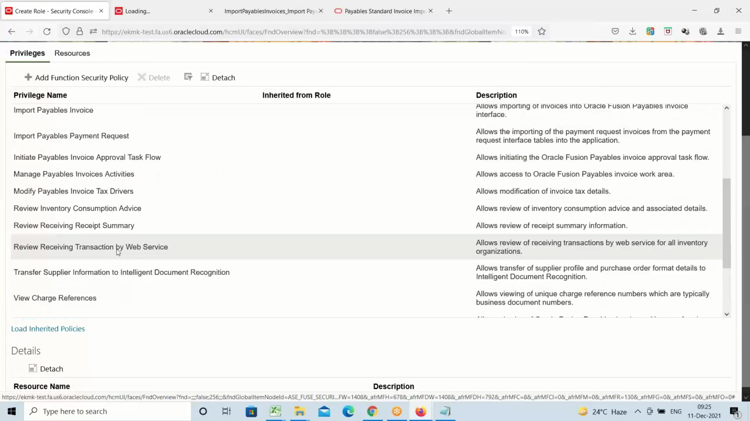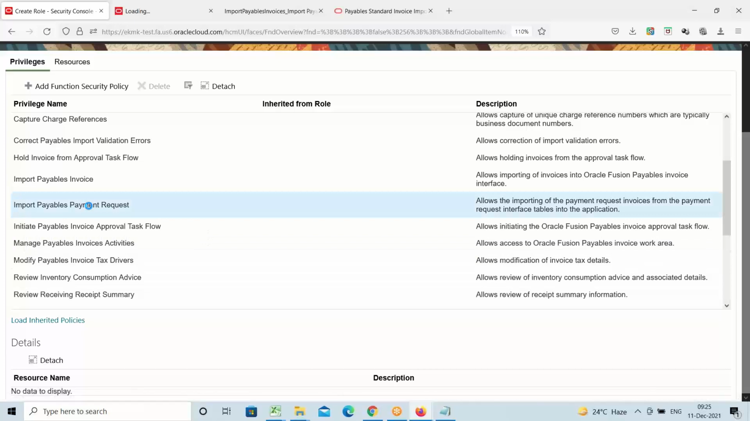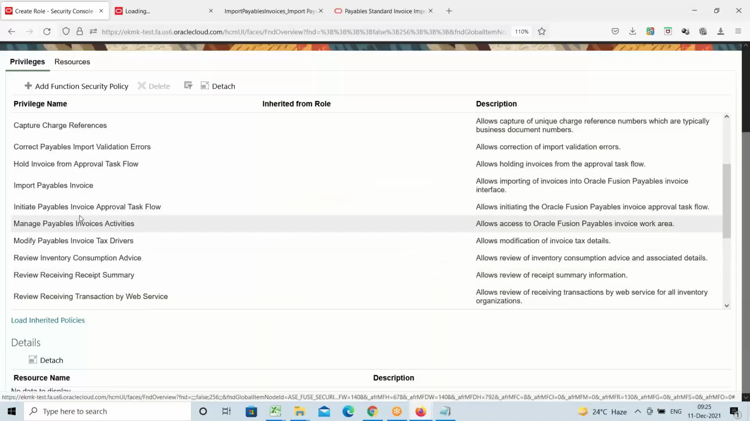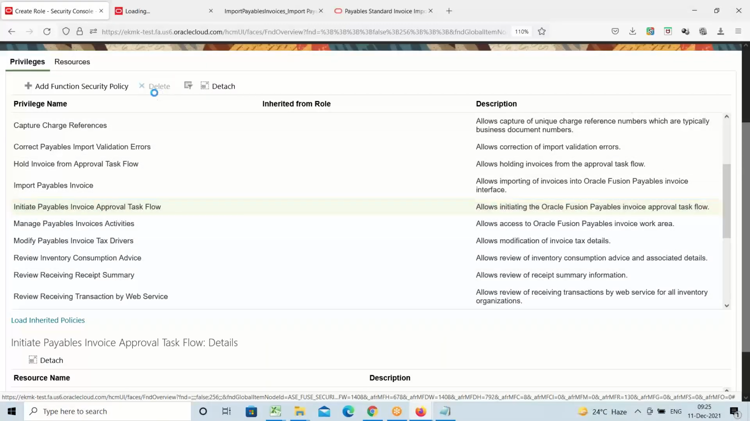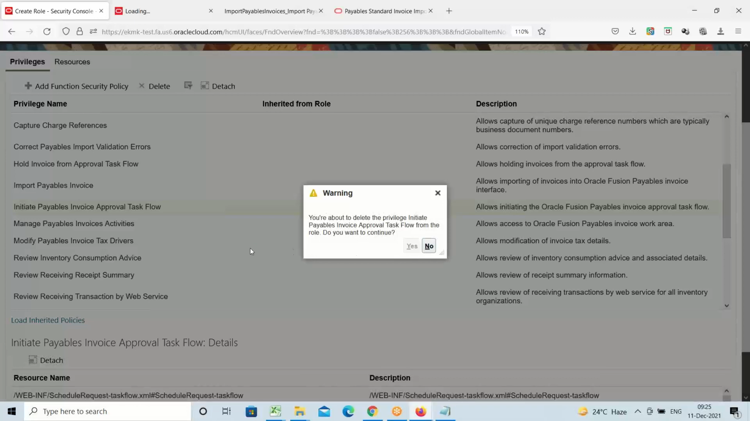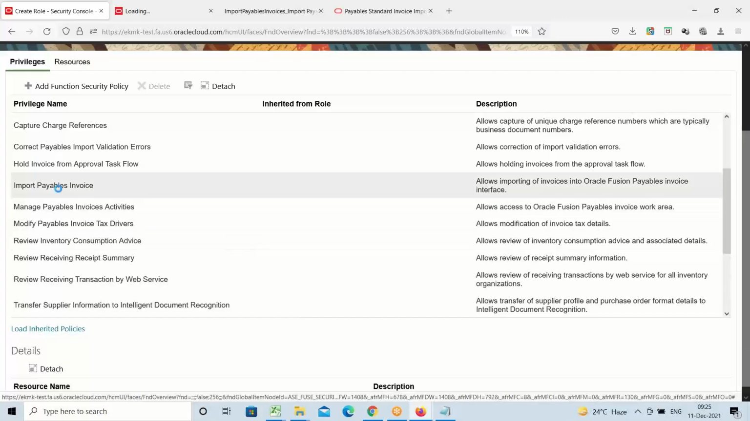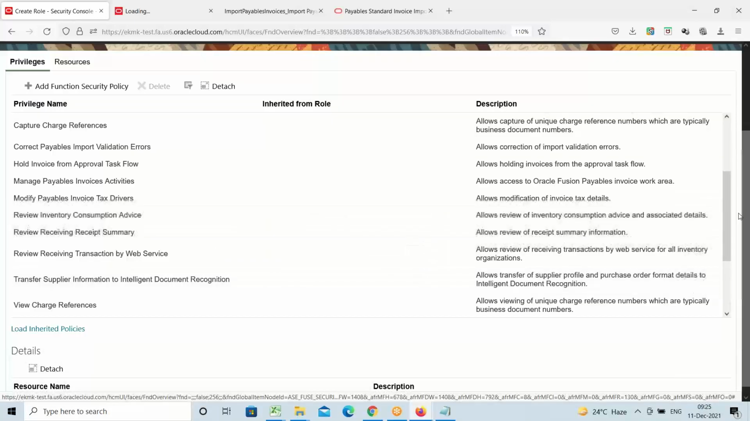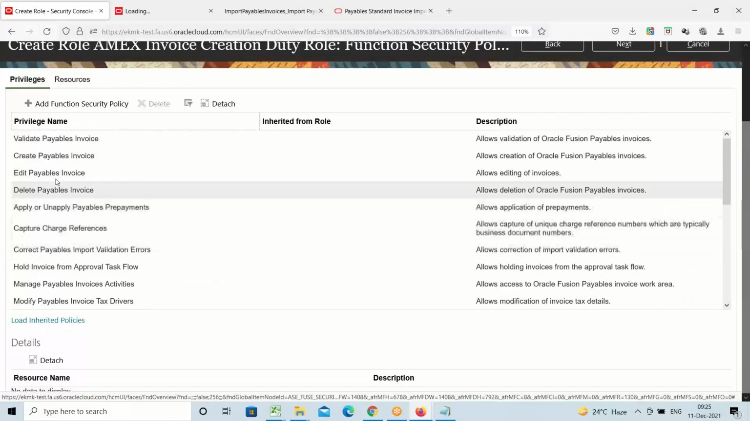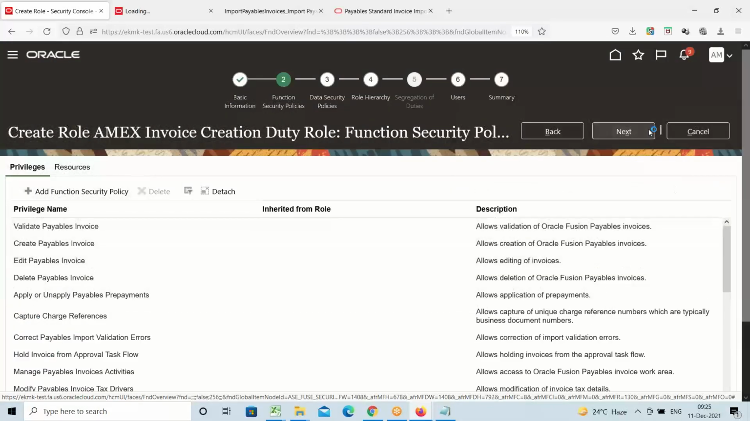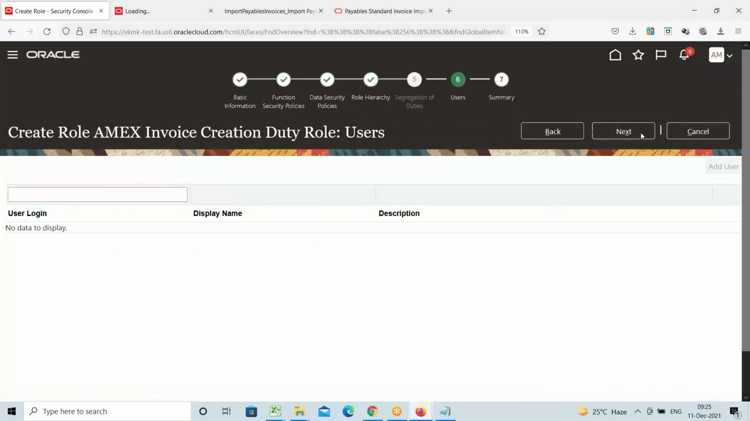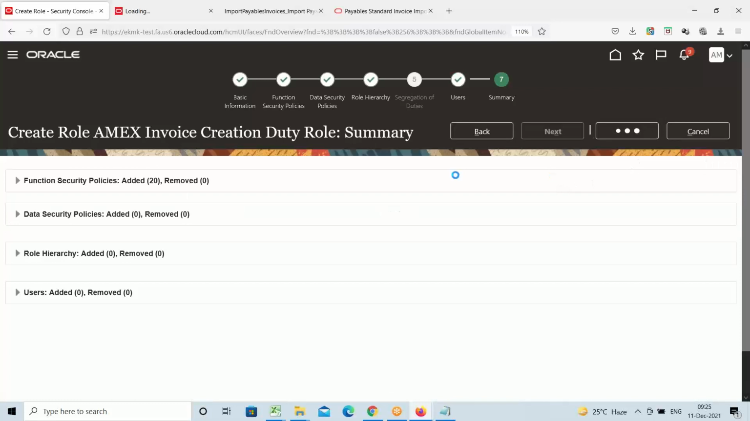If you don't need certain privileges, you can remove. This is not required, delete it. This is not required, delete it. You can add privileges one by one, or else you can add a duty role into the custom duty role you are creating, and you can modify. That's how you can create a brand new duty role. This is how you may delete and add. Now click on next. Here you don't need to add anything, just next, next, next. Next. Say save and close.